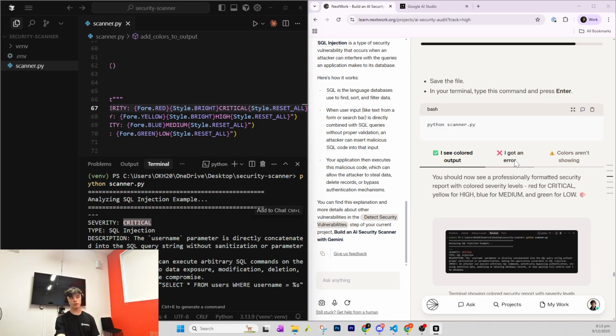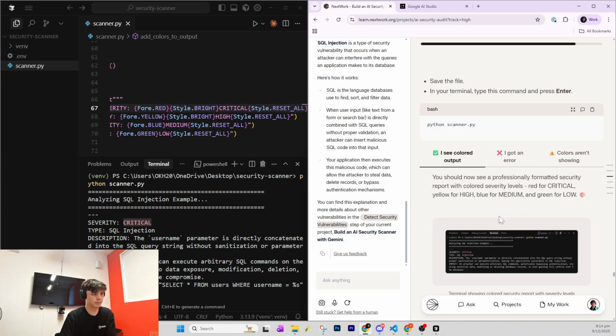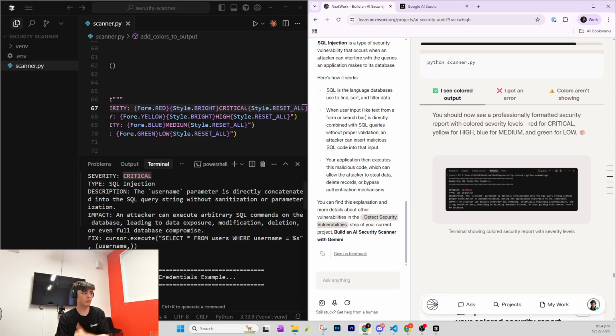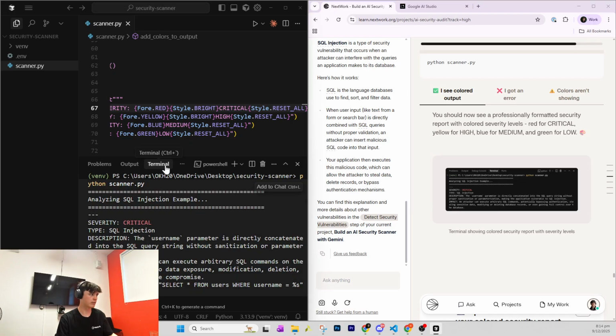If you don't see a colored output, or potentially you see something like I just saw before when I wrote the code incorrectly, where I had critical tagged twice, you would go into, I got an error, or colors aren't showing up, but we're going to go through this flow for now. So you should see now a professionally formatted security report with colored severities: red for critical, yellow for high, blue for medium, and green for low. Awesome. We can have a little scroll through there. These are all critical, but if we had something less critical, it would be green or blue.